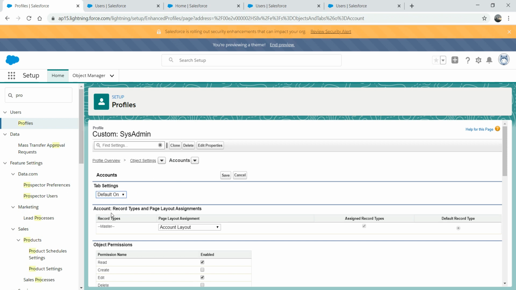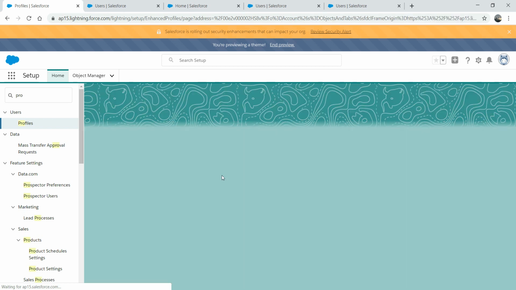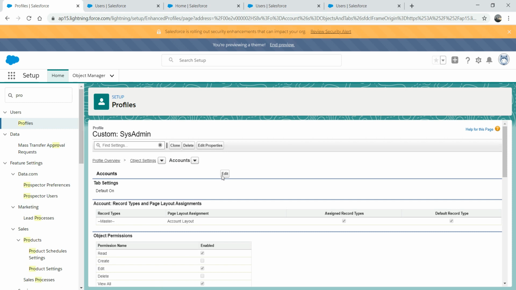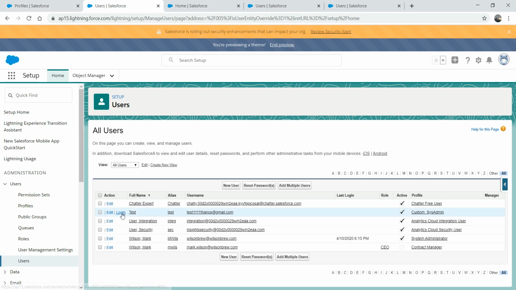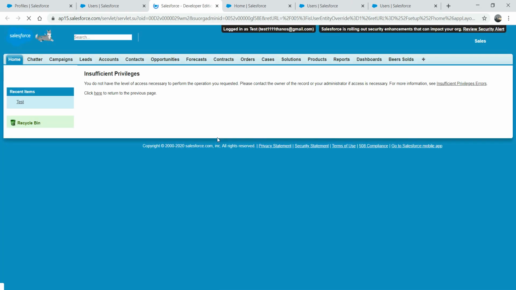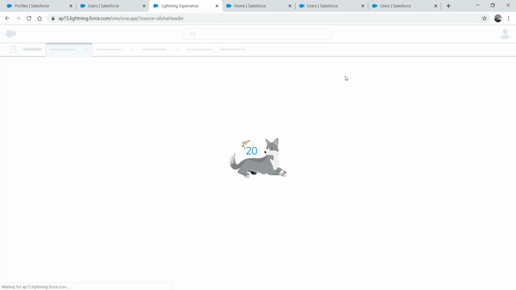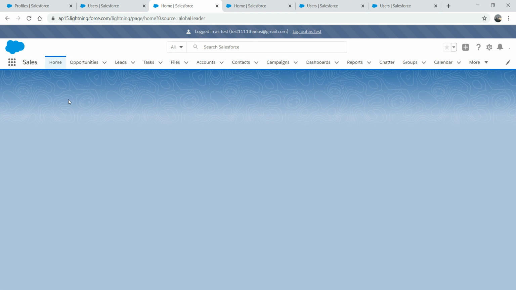This is a very powerful feature. Profile is very, very important. If you understand profiles very well, you will master Salesforce security, because this is where you control the access, and this is very, very powerful. Okay, all right. So let's log in again. Whatever the reason, I'll go to Lightning Experience.